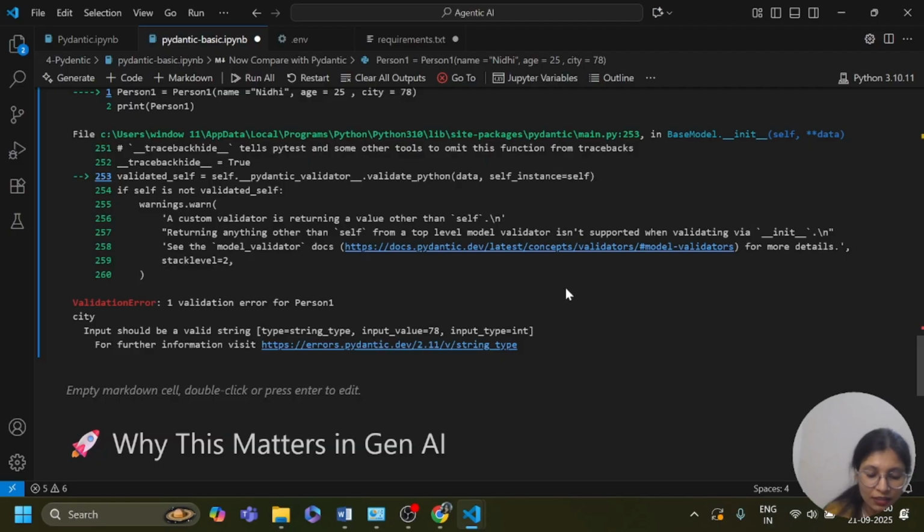We got error. Pydantic enforces type validation. City must be string, not an integer. Okay, city must be string, not an integer. This is why Pydantic is useful for AI pipeline. It guarantees structure and correctness. So it will give output in structured format and with correctness. So that's why we are going to use Pydantic in generative AI. City must be a string, not an integer.